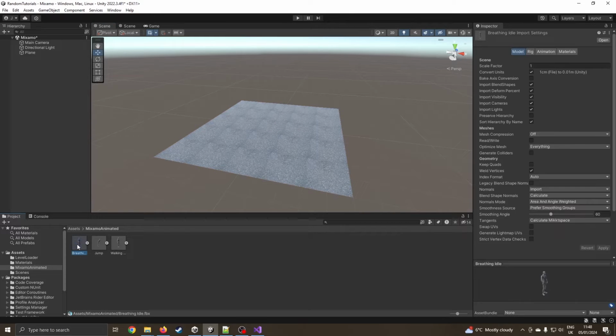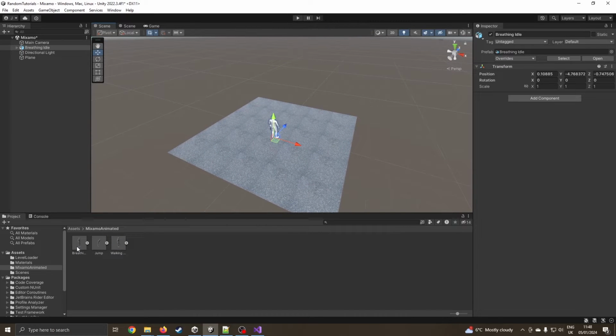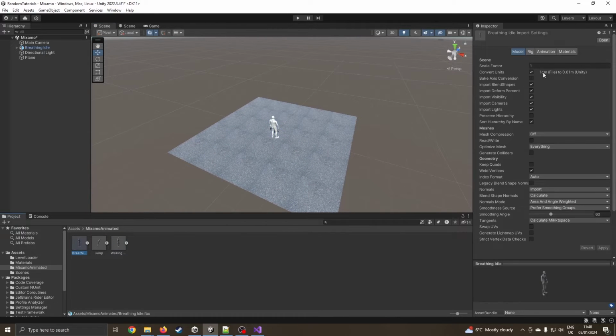So this is my idle animation. I've got a jump animation and a walk animation. I'm going to drag the breathing guy on. Okay, he's not got his textures with him. So what I'm going to do is click on the breathing one. I'm going to come down here.